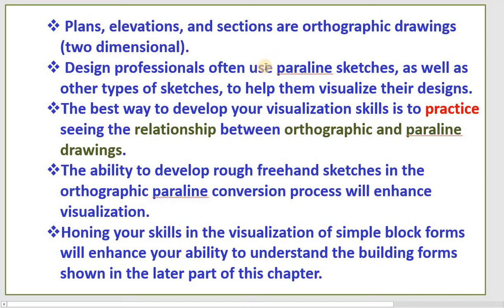Design professionals often use parallel sketches as well as other types of sketches to help them visualize their design, because in the design you need to see many faces of the project, not just the front of the project. We need to see the back side or rear side, the right or the left side, and after that the interior.